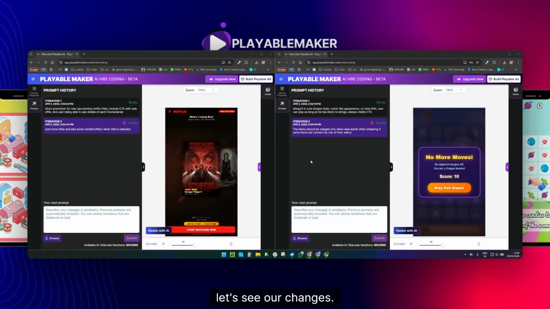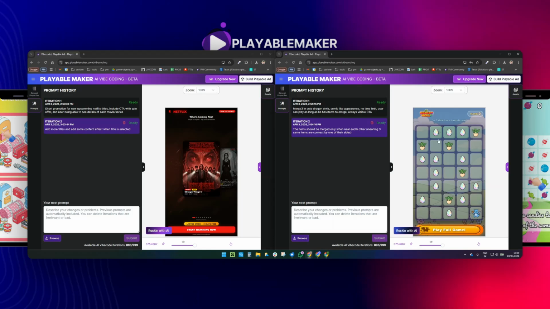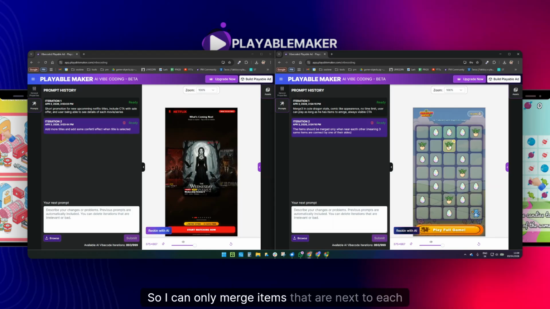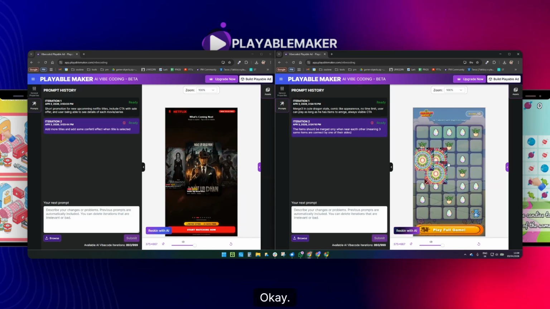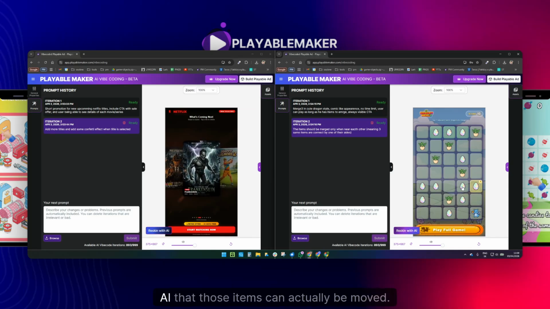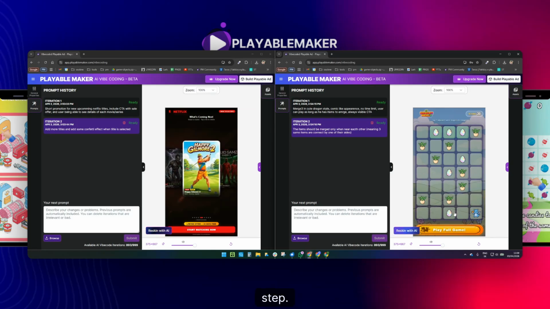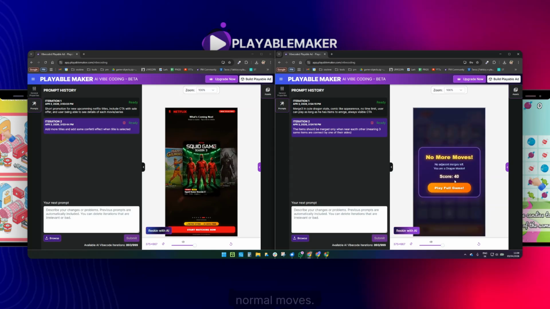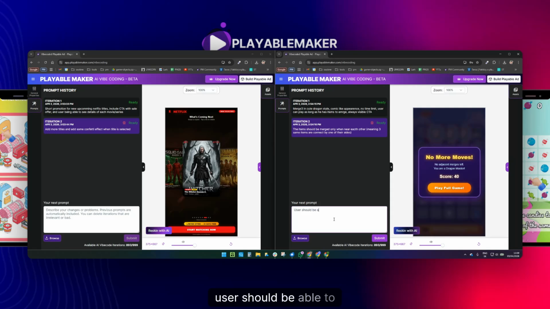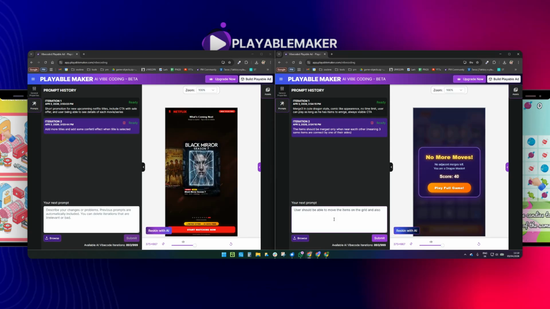Okay, let's see our changes. So first, our dragon merge. So I can only merge items that are next to each other. Okay, like this. Okay, but I see first we need to tell the AI that those items can actually be moved. So that's what we are going to do in the last step. No more moves. Okay, so user should be able to move the items on the grid and also fill the grid with items.